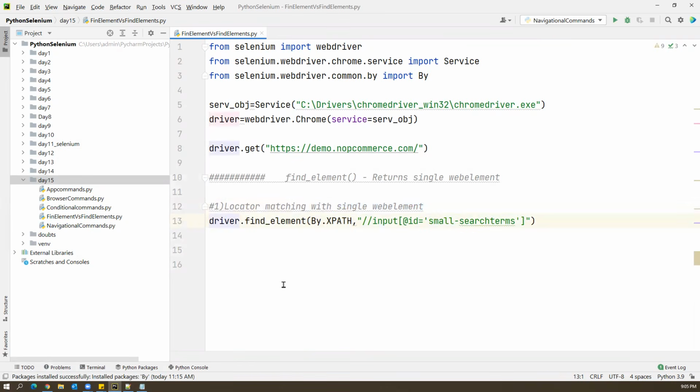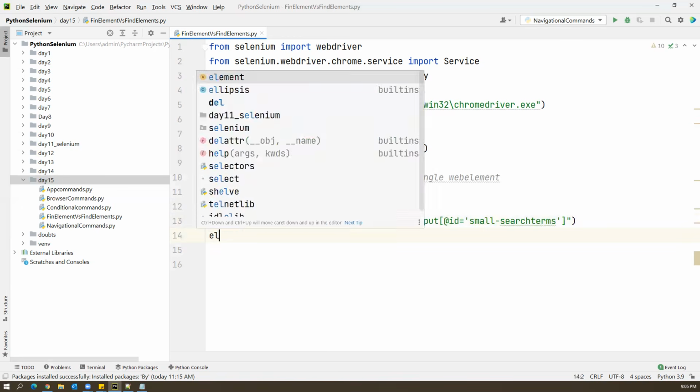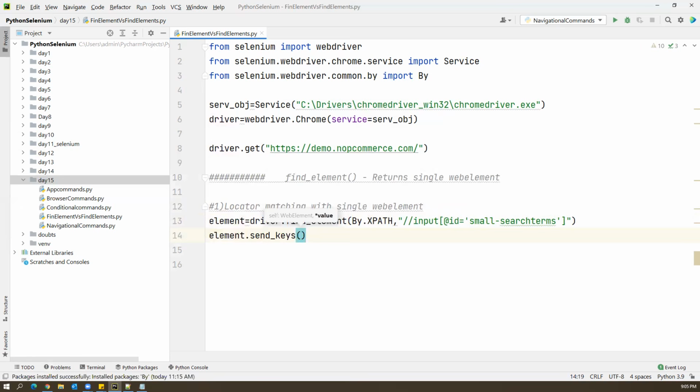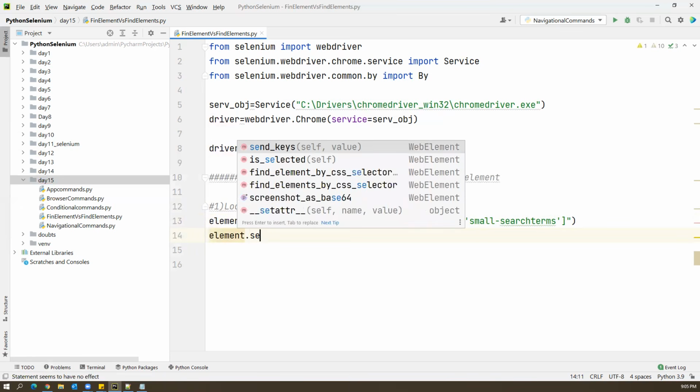Now I'm storing that web element in a variable called element. Since this is a single web element, we can directly perform the action: element dot send keys I can access. Because it is a single web element, you will get the send keys method enabled here, because the element is a variable which contains a web element.